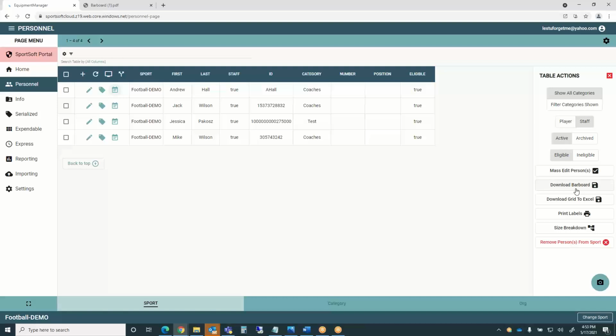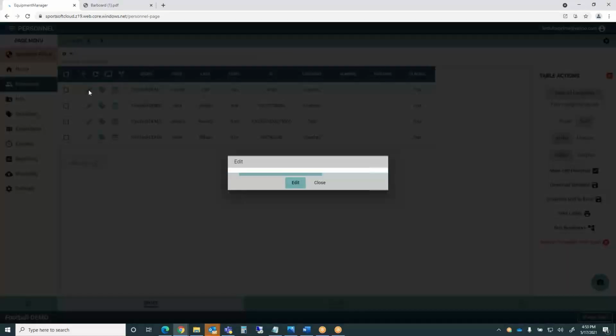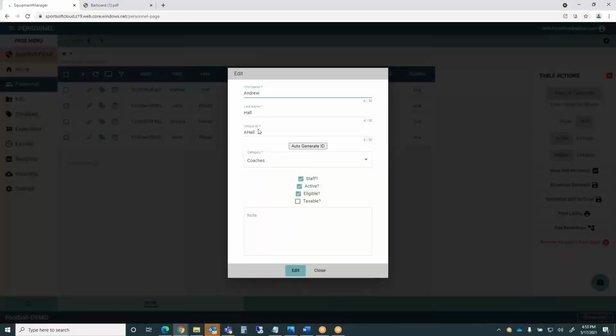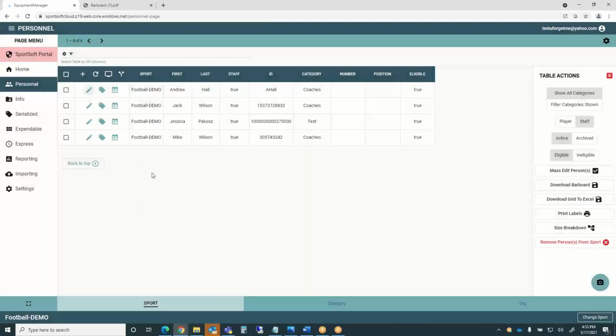You can en masse edit people. Where it'll show the inventory where I want to check things out. And also, if I want to edit something on here, you can see here, this is where I can edit. If I spelled your name wrong or whatever, then this is where I can do that. So that's pretty much how we add people to the sport.